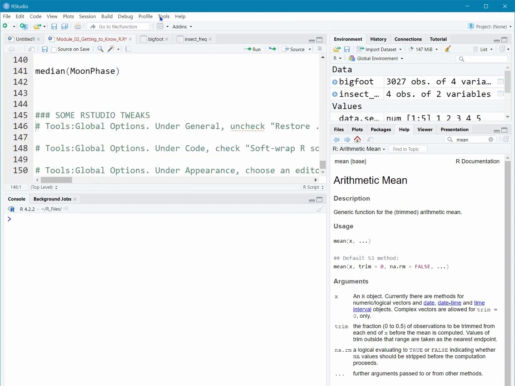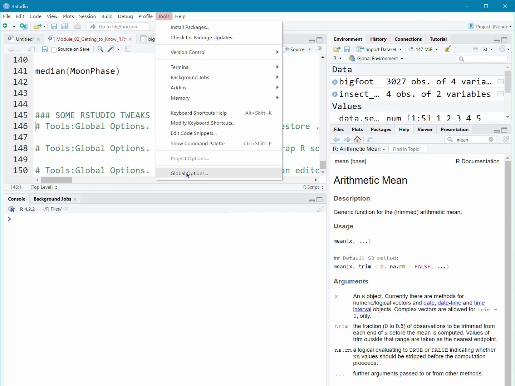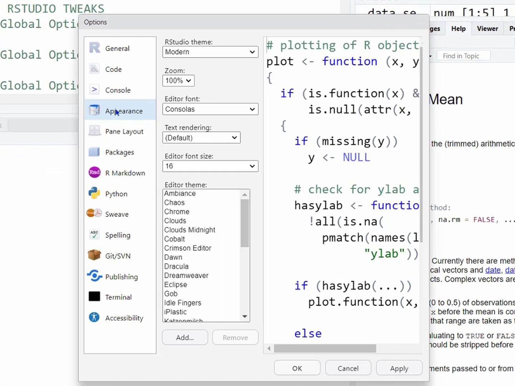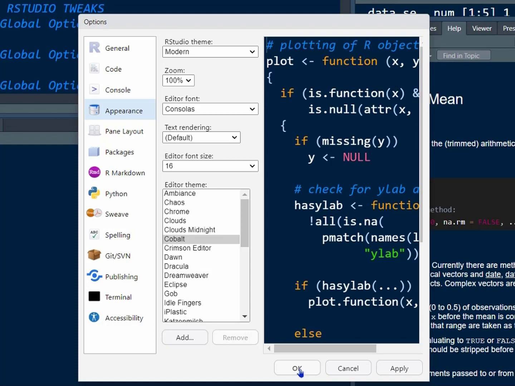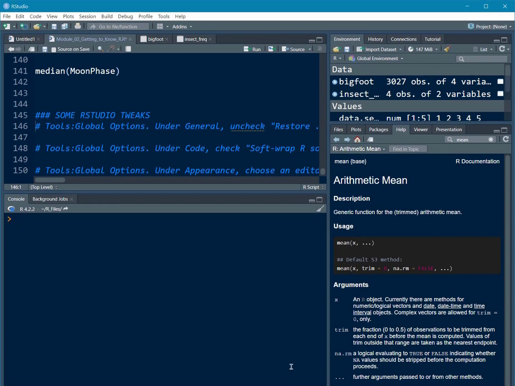The third tweak that I want to point out is that under Tools, Global Options, Appearance, you can choose different themes for the editor. From this point on, in all future videos, I'm going to use the Cobalt theme because I think it's a little bit easier on the eyes. So I'm selecting Cobalt, Apply, OK, and this is how the videos will look from here on out. I'm going to wrap up this session, and the next thing we'll talk about is R Markdown.